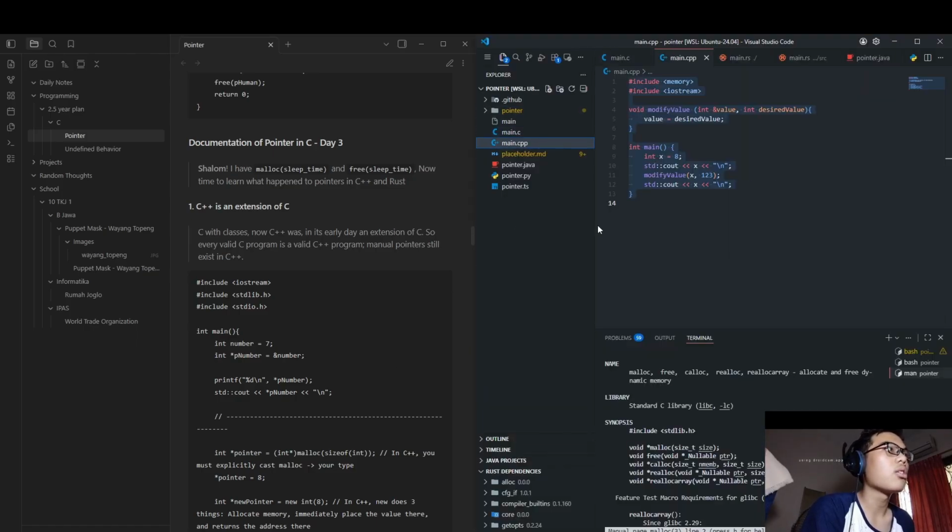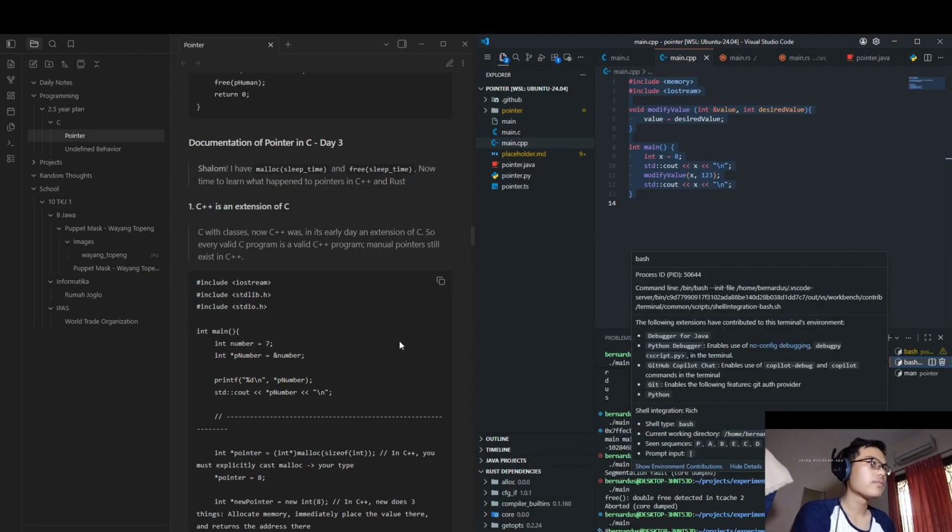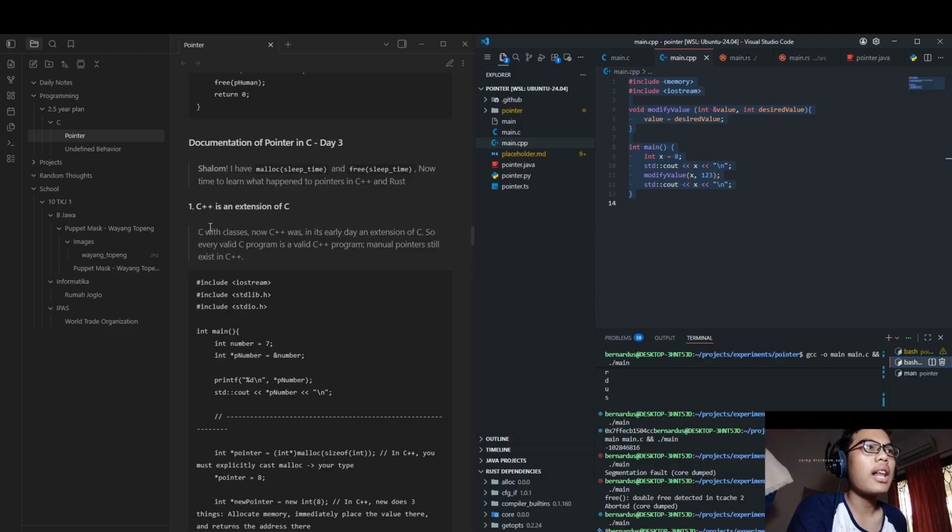We go to main.cpp. C with classes. Yes, C++ used to be called C with classes. It's a historical fact, but I won't dive deeper into it. It was in its early days an extension of C. So every valid C program is a valid C++ program, and manual pointers still exist in C++.